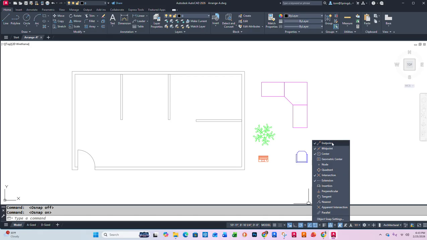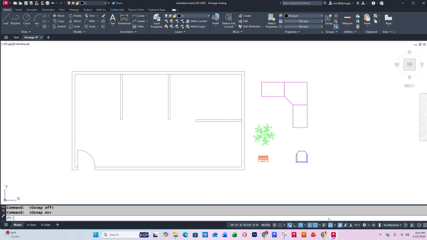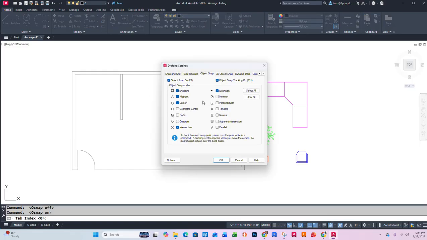Those I call the Fab 5: endpoint, midpoint, center, intersection, extension. If you want to see the whole thing, you go down here and click on Object Snap Settings, and there you have them in this kind of a format.